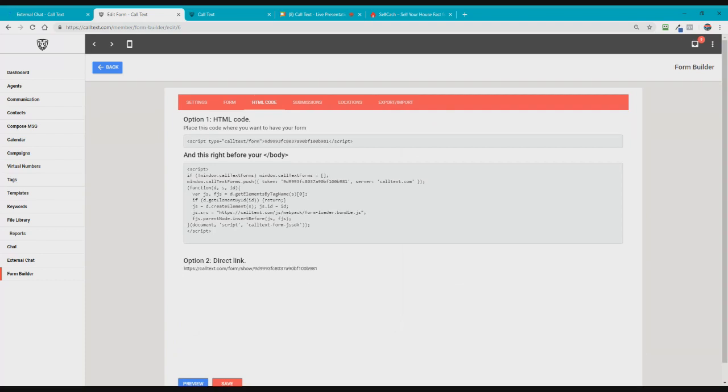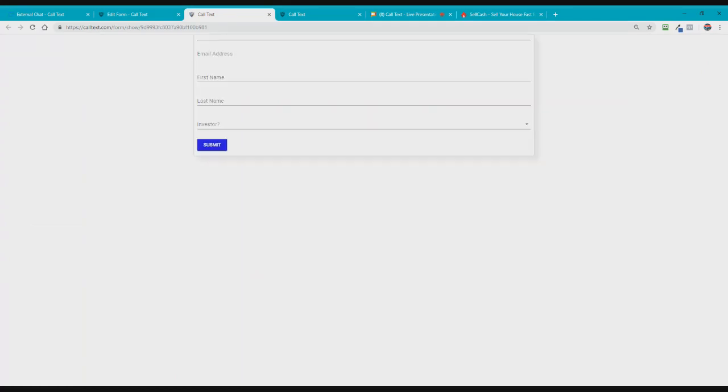There's one of two things you can do. You can take the code and paste it on your website, or if you don't have a website, you can still take full advantage of the forms by grabbing this link and sending them a text message with this link. It'll open up a hosted link for you. If you build the form, we actually host these forms for you, so they don't have to go onto a website. You can just send them to this link, and this is your form that they'll be able to fill out, and it goes straight into your account.